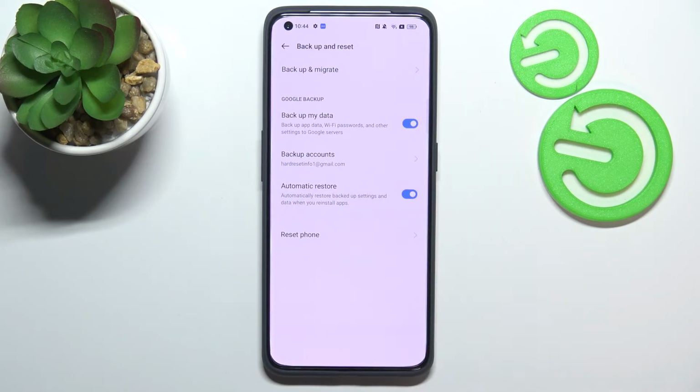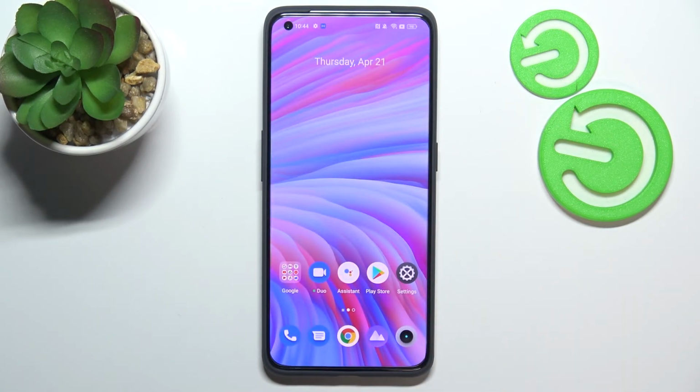What's more, we can decide if we want to use the automatic restore option. It is currently turned on by default. You can turn it off just by tapping on the switcher, and it simply means that your device will automatically restore the backed up data or backed up settings when you reinstall an app. So actually, this is it. This is how to enable Google backup in your REALME GT 2 Pro.